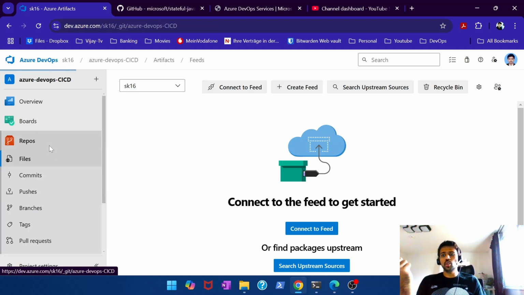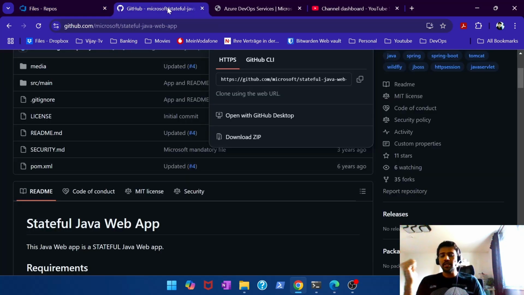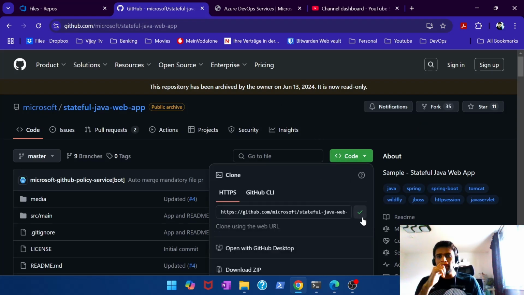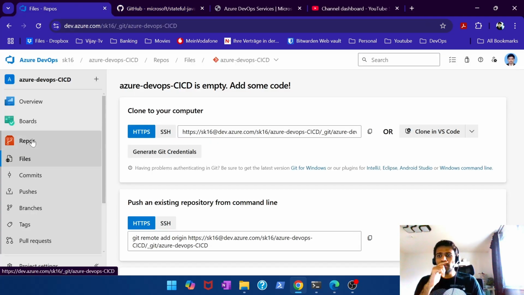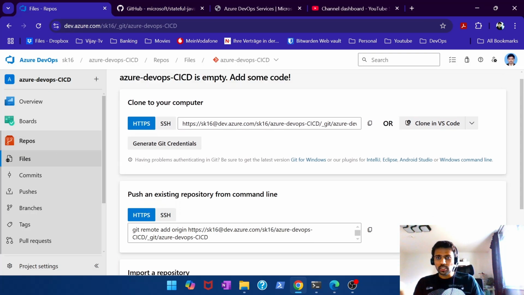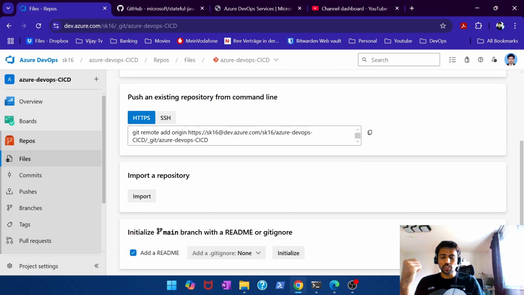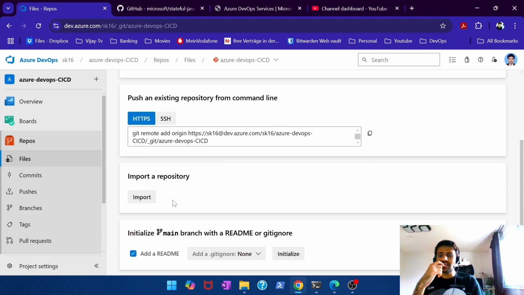First things first, you need source code. I just went to the internet to fetch some simple Java project, and there are a lot of projects. So I just pick one from the internet, I copy it, come back to my Repos, and there are different ways you can push source code. People who have used Git know you can do an HTTPS push, SSH push, but in this case, we're going to do an import of a repository.